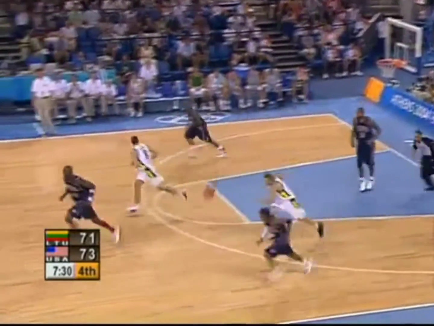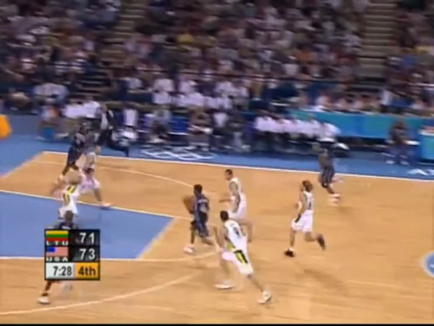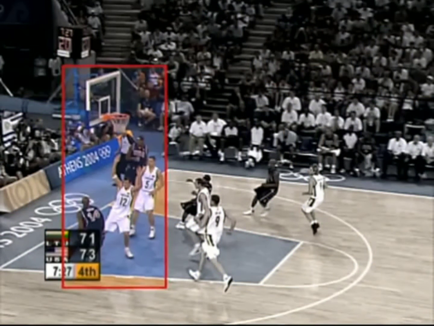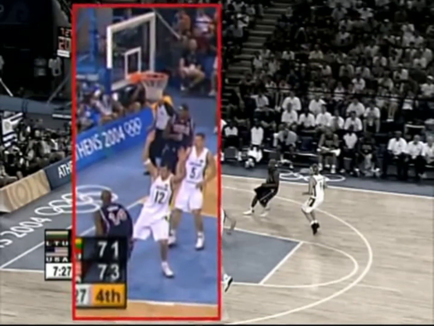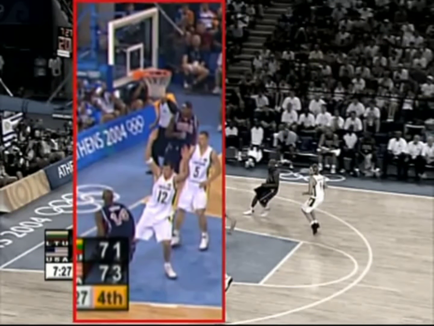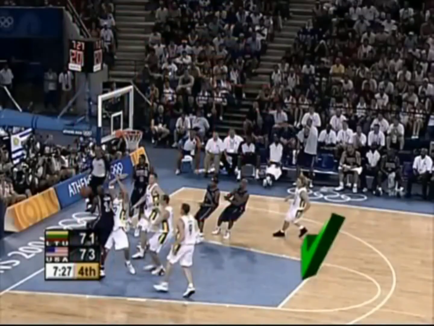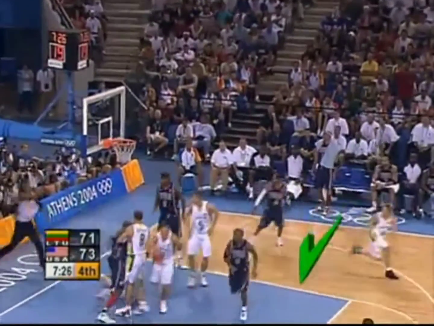Blue 4 on the fast break passes the ball to Blue 14. White 12 establishes an initial legal guarding position in front of Blue 14. White 12 gets to the spot first, and contact is on the torso of the defensive player. Charging foul is called. Right.